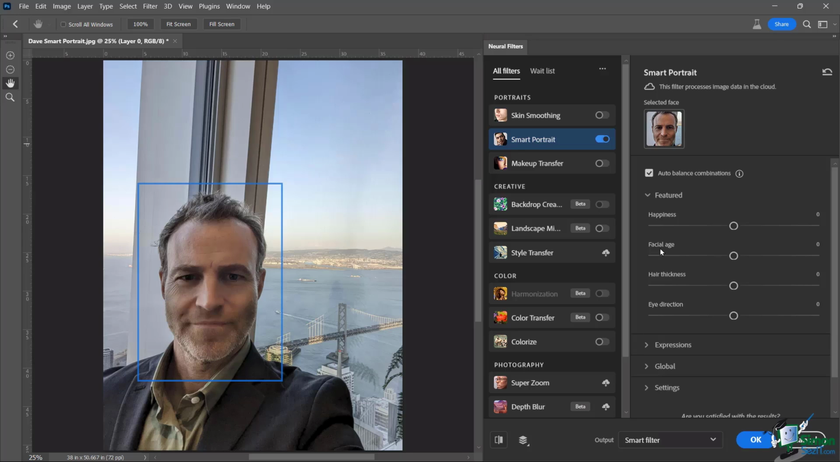The facial age, I've seen what it does, it kind of messes with your hair, and it'll also mess a little bit with your skin and the shape of your face.